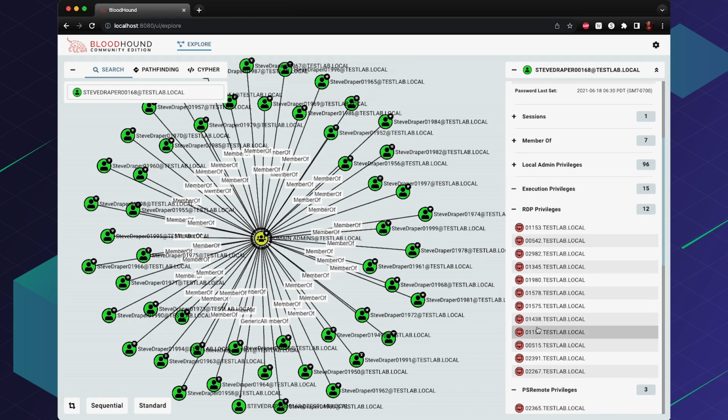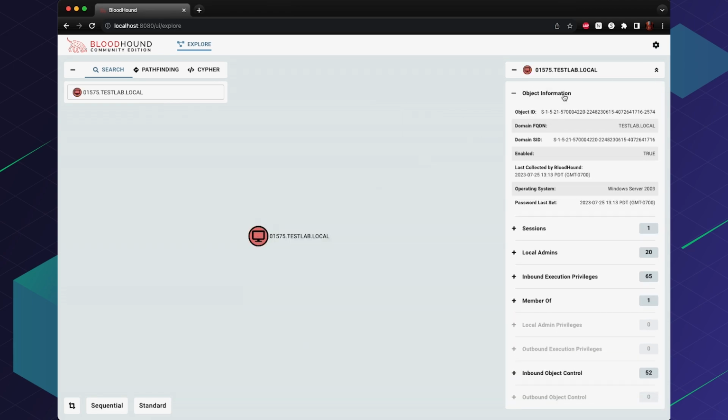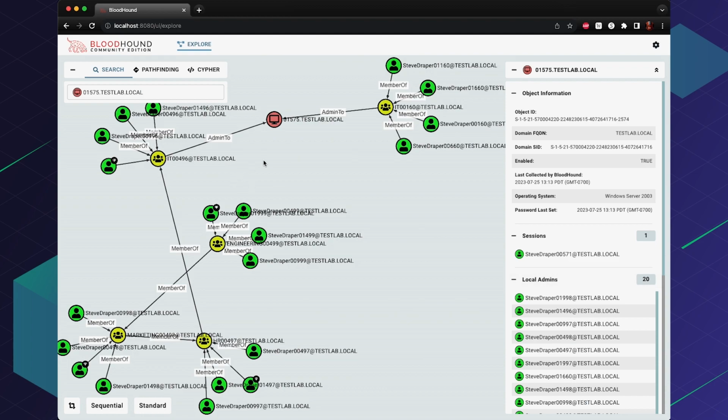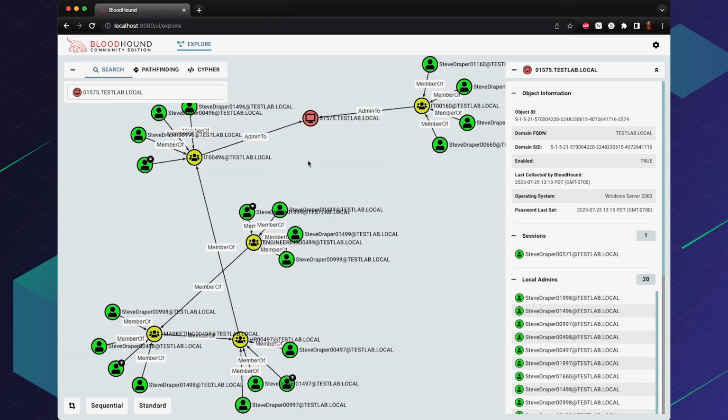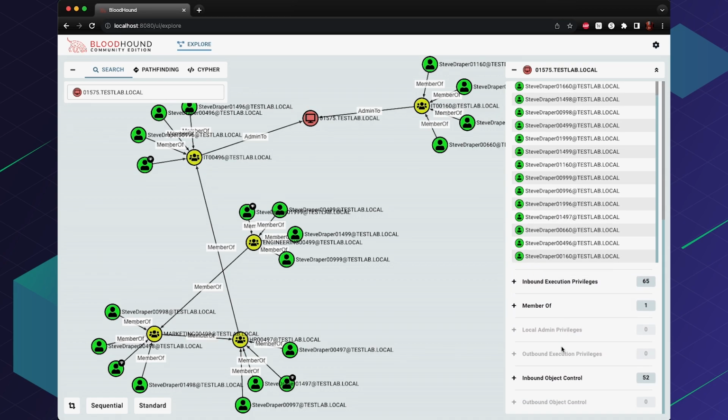Let's pick a random one. Let's pick this one right here. So if we click on this, that draws the node. And then if we click on the node, then that will update the entity panel. So now we're looking at information about this computer. Same information that you would expect to see: operating system, SID, FQDN of the domain it belongs in, sessions, things like that. Who are the local admins on that computer? You can see it there. And again, you can have a nice, easy to read list for all of these different things as well.